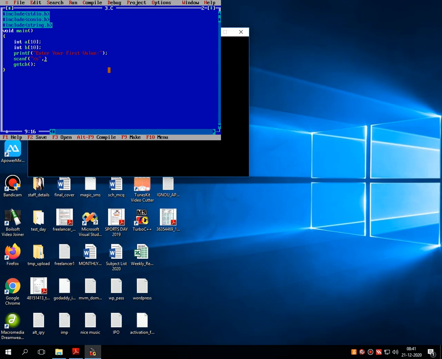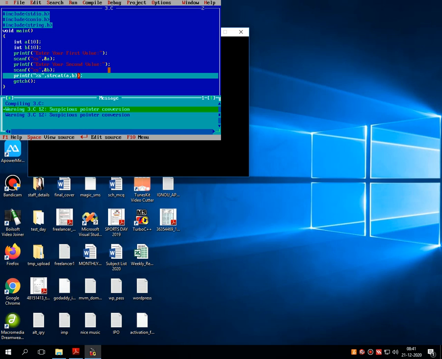percentage s and a, printf, enter your second value, scanf percentage s ampersand b, then printf percentage s comma strcat into the bracket a comma b, semicolon, getch. Let's see whether it will work or not.